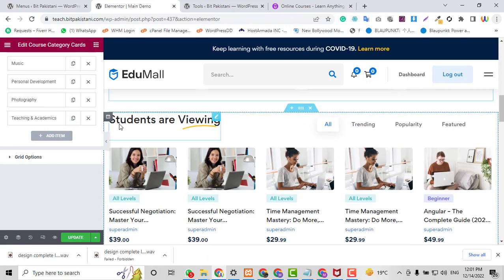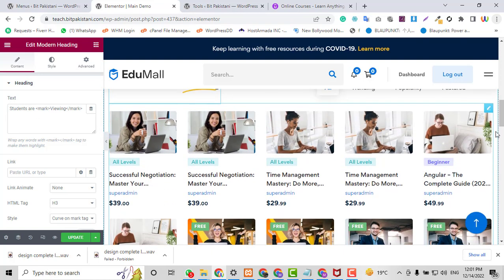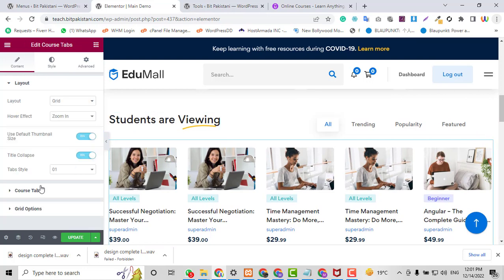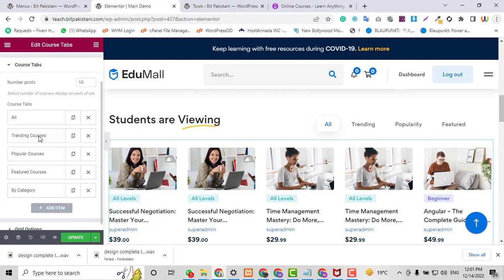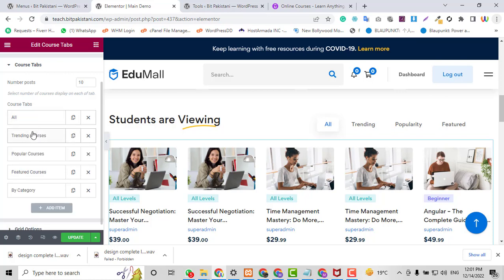Now we are going to this part. If you want to change this text, just click on this pencil icon. You can change this text as well. So just click here and see how the tabs are coming. If you want to change these tabs, these are tabs actually. There are course tabs. Some tabs are used in our courses, so you can make changes here.